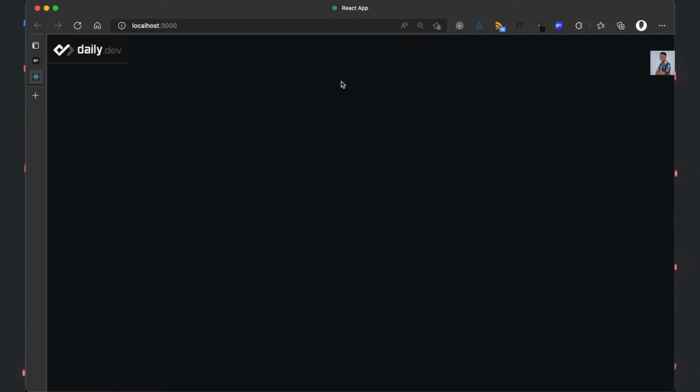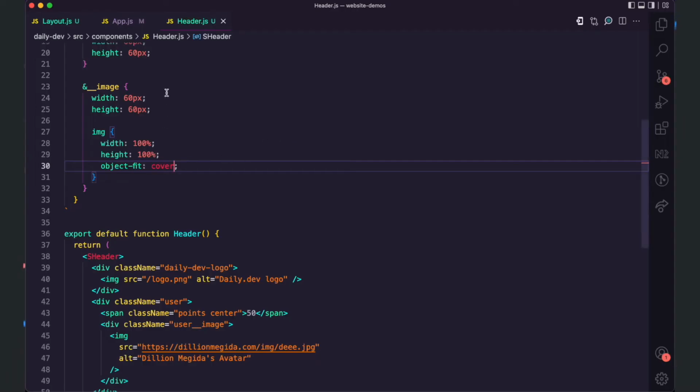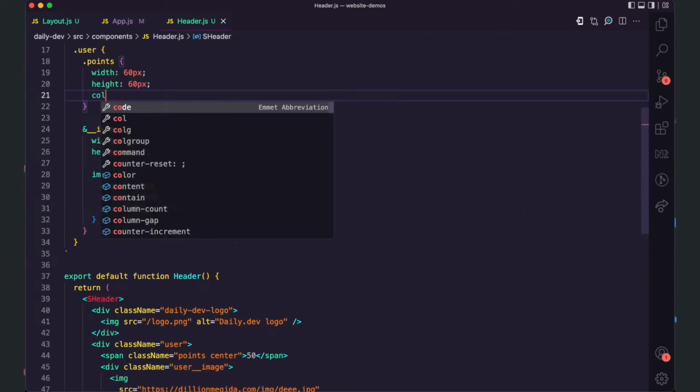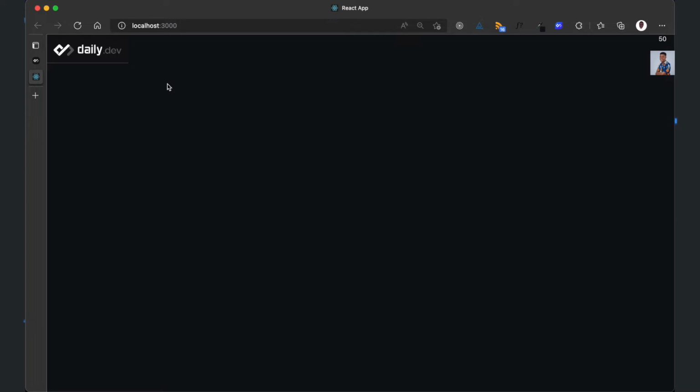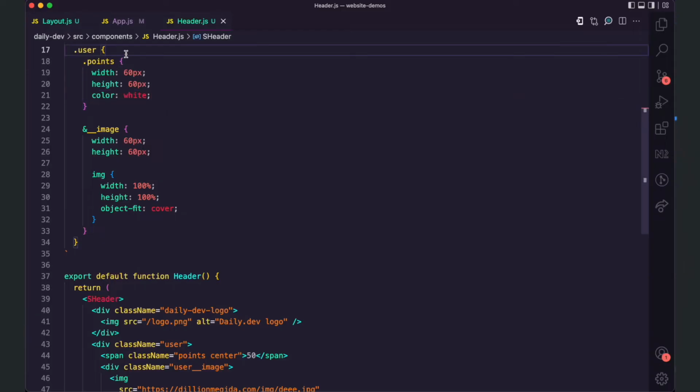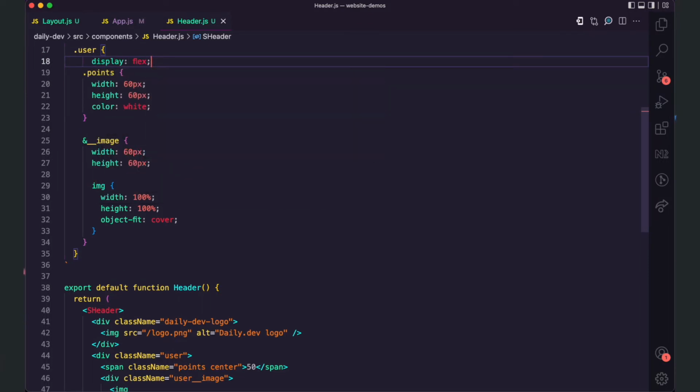So this doesn't feel like the same. I think this image is actually big, and the text doesn't even show. I think that's because of the color. So, white. Oh, so it shows at the top there. So I think on this place, I'm also going to have a display of flex.